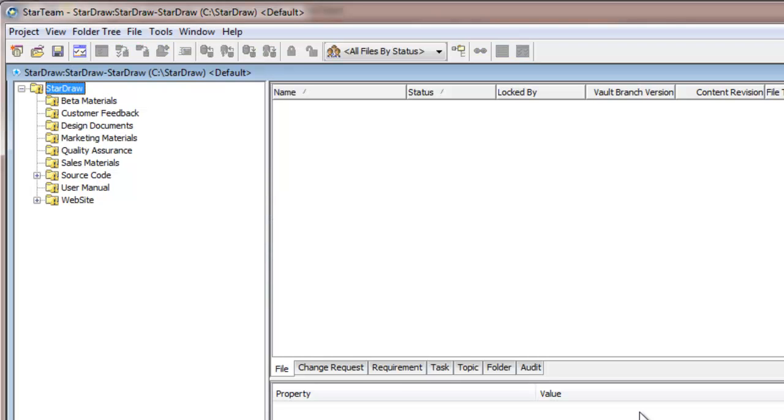The File tab is displayed by default. There are no files displayed in the File tab, as this is the first time this project has been accessed and no files have been checked out to the local working folders.